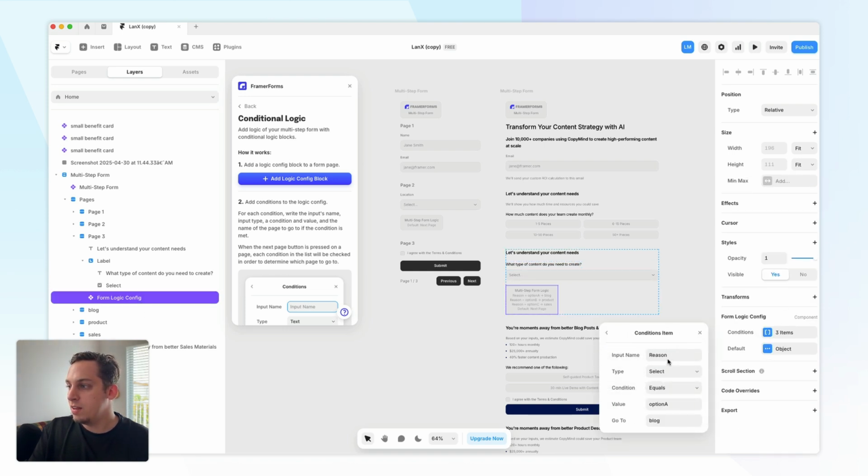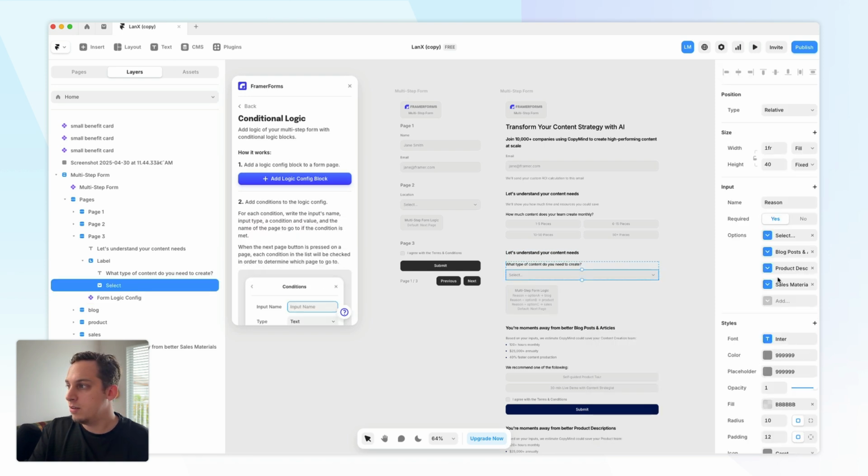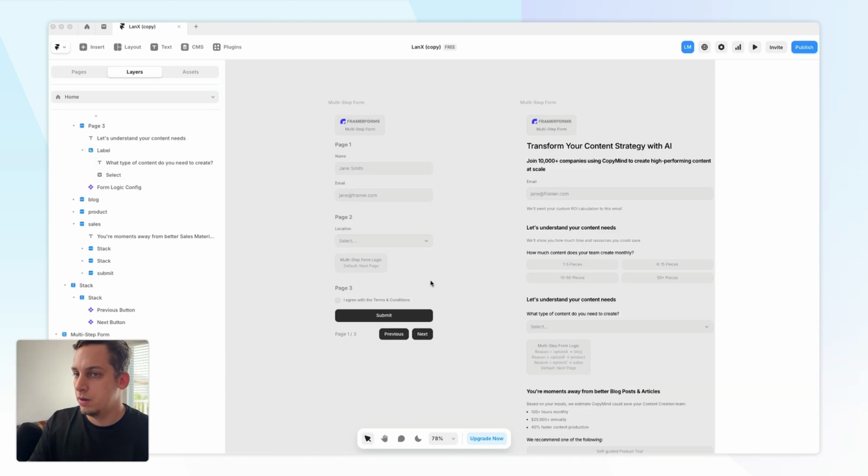So reason select, right? Because it's a select dropdown, equals value option A. So if we go back to our select, you can see that this is option A as a value, this is option B, and this is option C. And then finally, we have this go to blog, right? If we go to the other condition, it's basically go to product, and this one is go to sales. So we could go ahead and try to do this with this form.